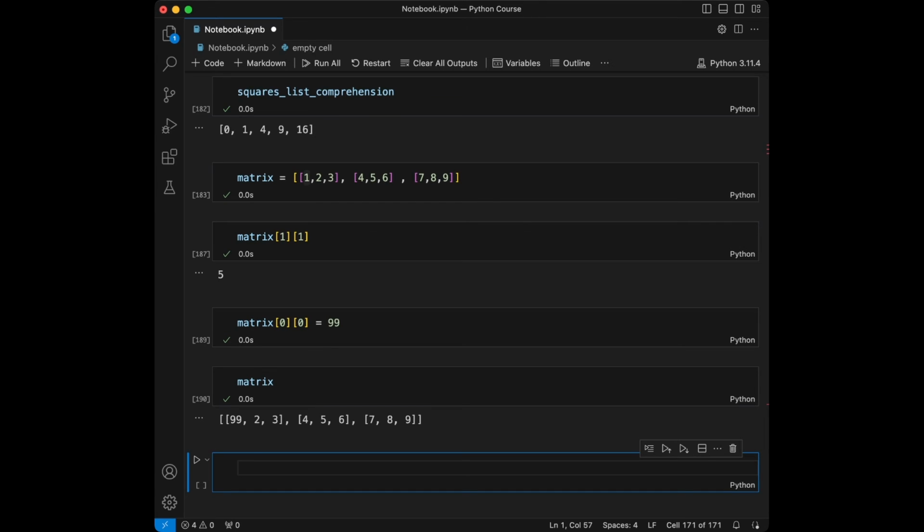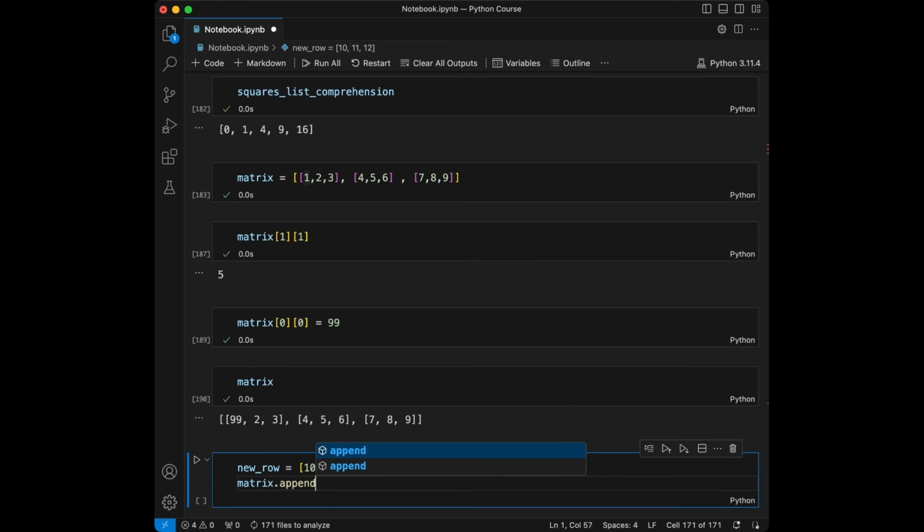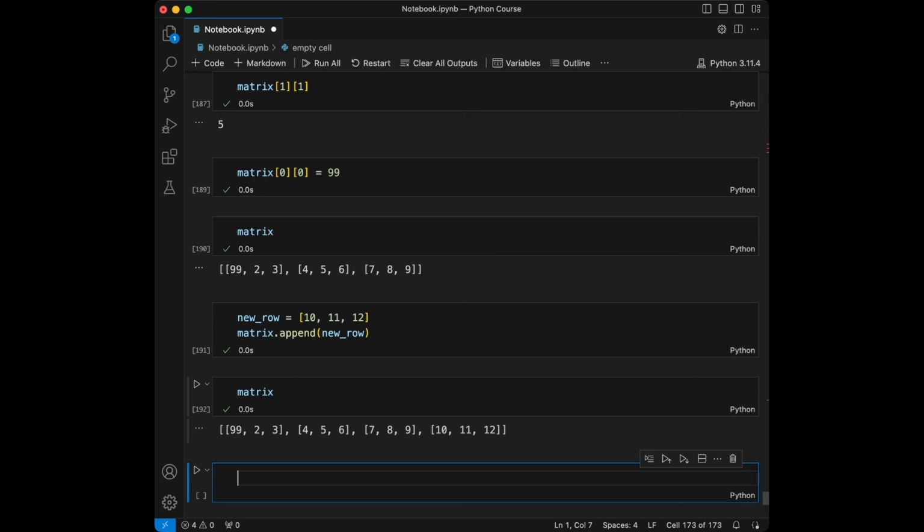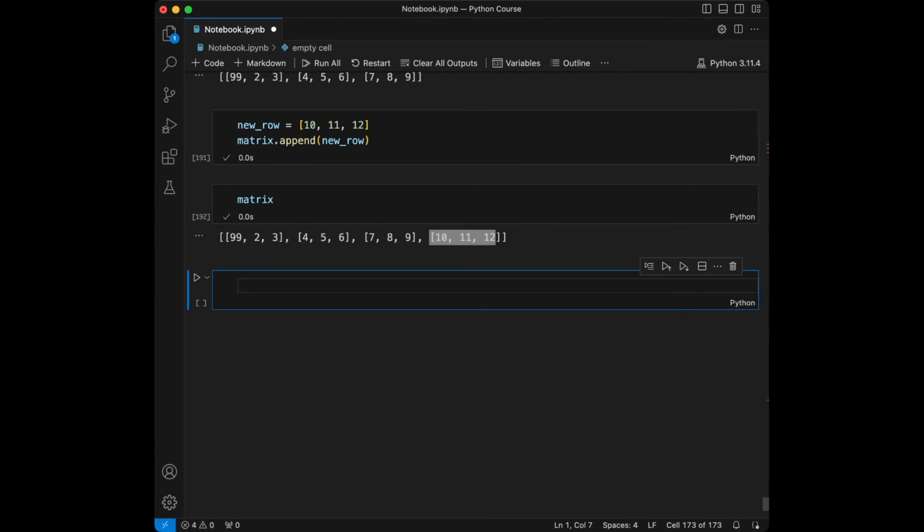And we can add a new row, like let's say new row, and we will say 10, 11, 12. And we can say matrix.append, just like in lists. We can say new row, and we can call the matrix again, and you will see that 10, 11, 12 is going to be added up. In this example, we have modified an existing element in the matrix and added a new row to the list of lists. This showcased the versatility of nested structures.